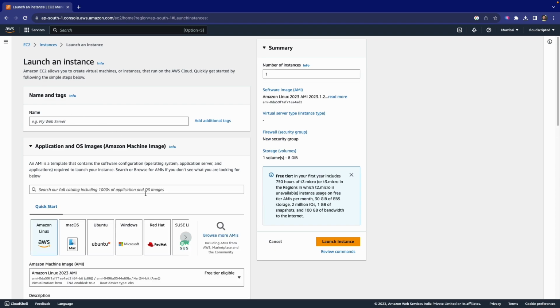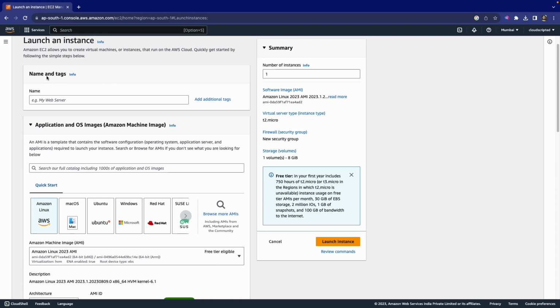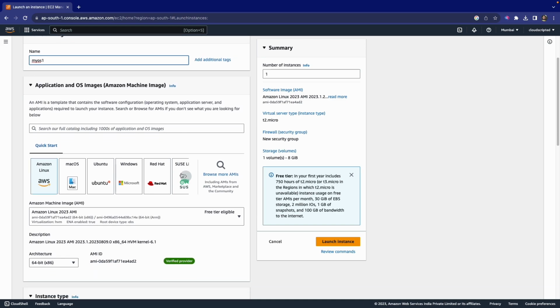Here you can see first we have to give some name to this instance. I'm going to give the name as my OS1. This is just a name. The second thing: whenever we install an operating system, we need something like a pen drive to flash that OS. So here we need an AMI, whose full form is Amazon Machine Image, that will be installed on our machine. I'm going to select Amazon Linux.